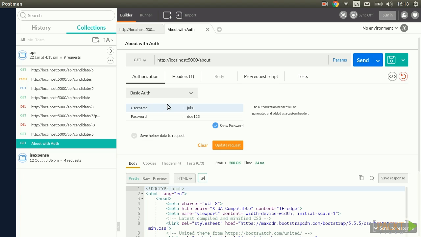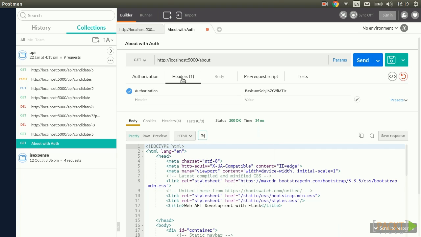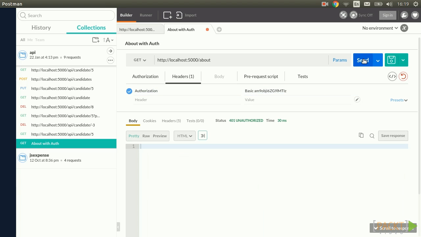Now let's try to make a false request, and let's say I misspelled the username. I need to update the request, and the header has been updated as well. You can see the value here has been changed. Now if I press the send button, from the server I get a 401 unauthorized response. Now we can be sure that our authenticate method works as expected.